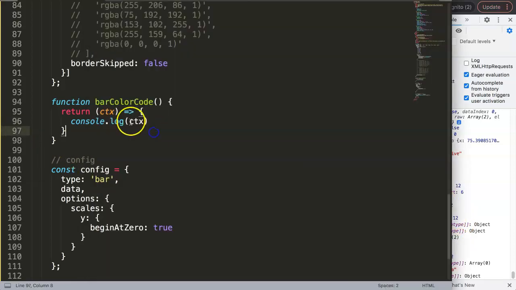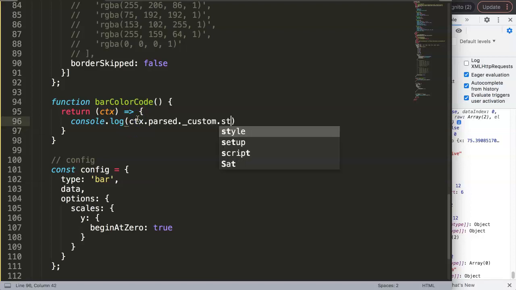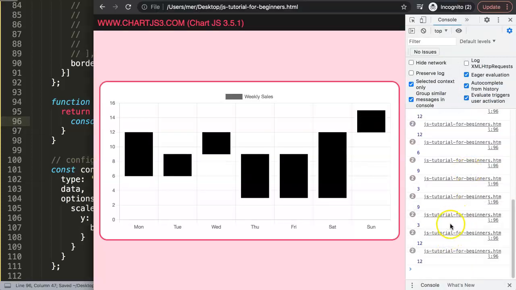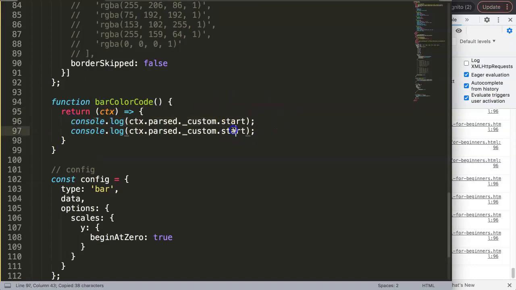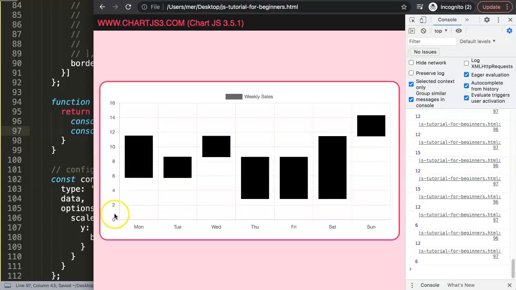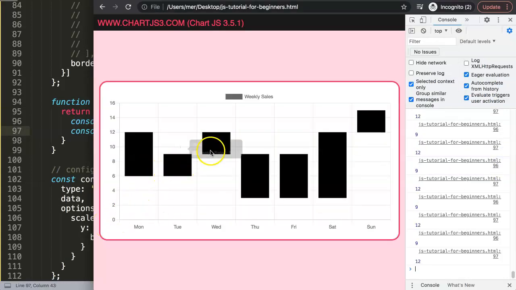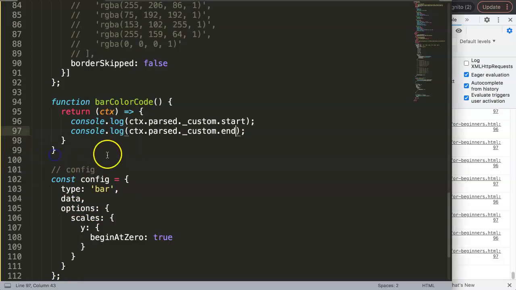All right. So let's grab this. So we go ctx, and we say dot parsed dot underscore custom dot start. And once we have that and we refresh, you can see we get the values, and now we only get the starting value. And with this, we can easily have our points to calculate. Then the next one we will do is the ending point. So if I refresh, do this and that, and there we are. So now if you select this, we get 12 and 6, another one 6 and 9. So now we have this part.